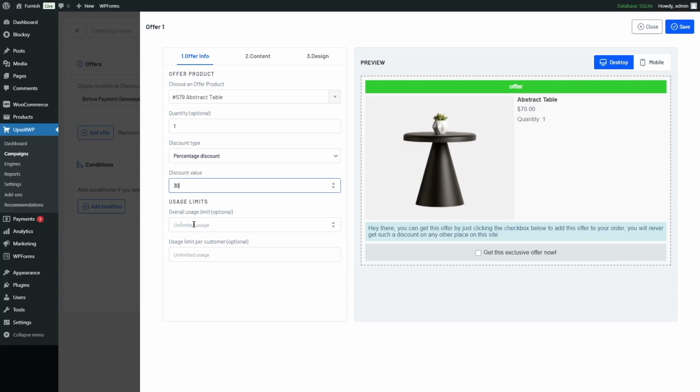Now we can also specify the overall usage limit. Now this is optional. By default, it's unlimited usage. But if you have a limitation, you can set it from here. You can also add usage limit per customer from here as well. Now in the preview section, you can see how this offer looks like.